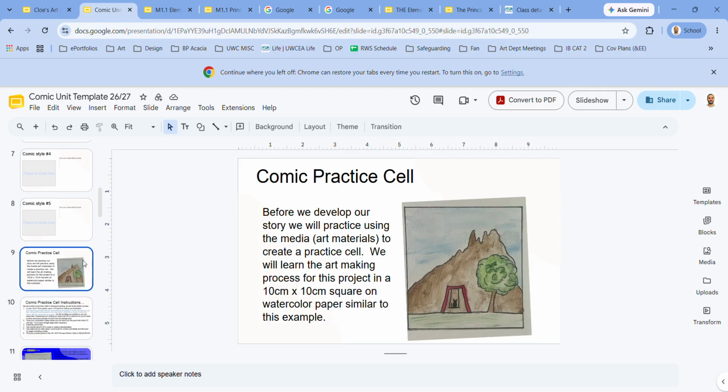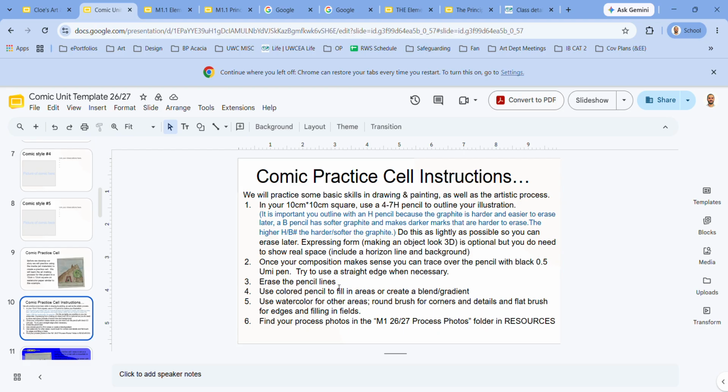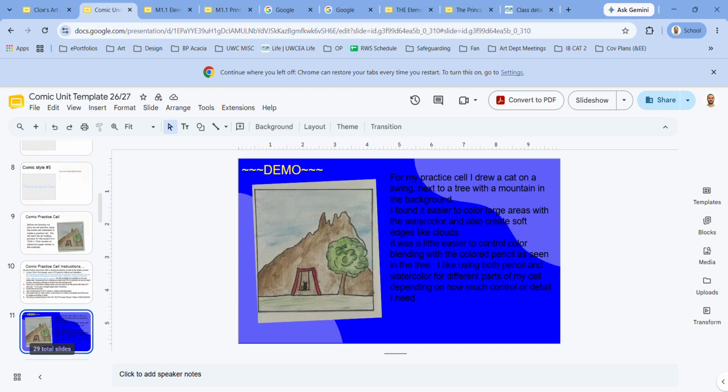We're going to do a practice cell. Our final piece will be done with a combination of either watercolor or colored pencils or both. So we'll practice using this media on some watercolor paper. This is all explained on slide 10, how we go through this. After you're finished, we'll get a photo of that into your ePortfolio. Again, the photos are going to be in resources in the process photo folder in Drive.